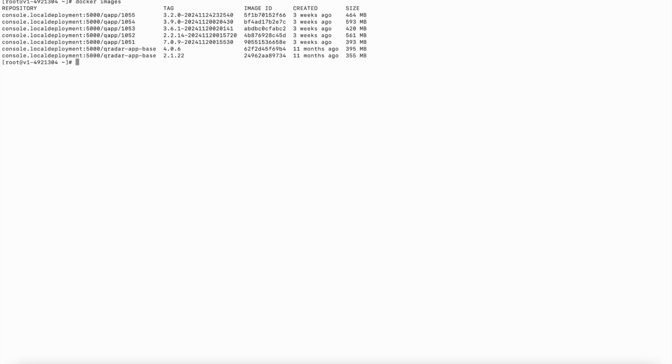To display the list of images, we use the docker image command. This command shows the details such as repository, tag, image ID, creation, and the image size.